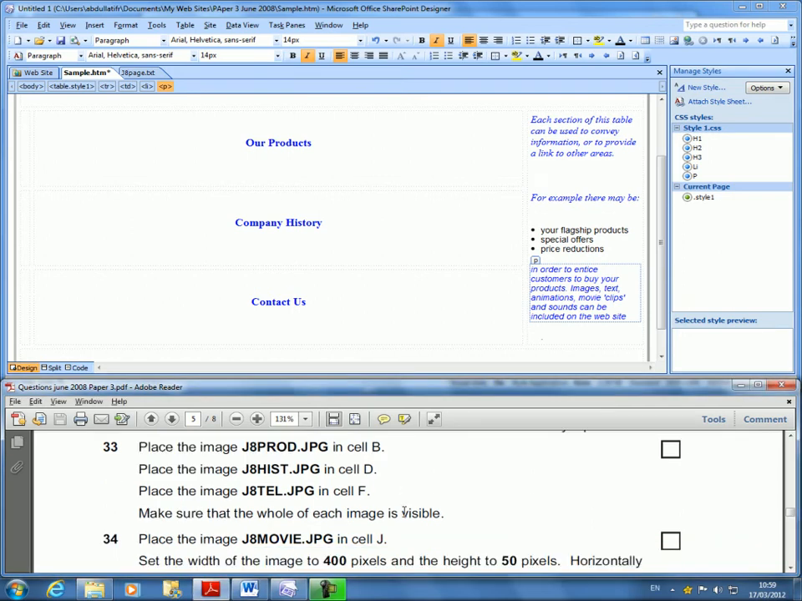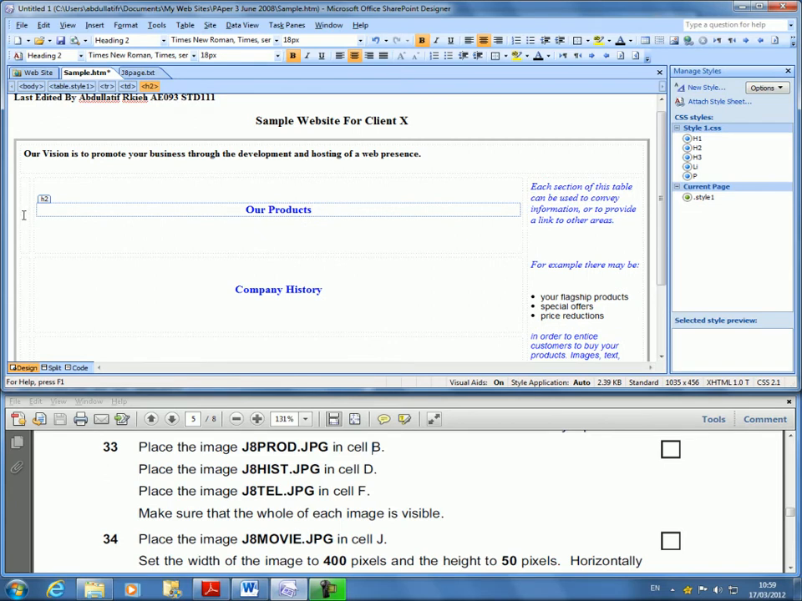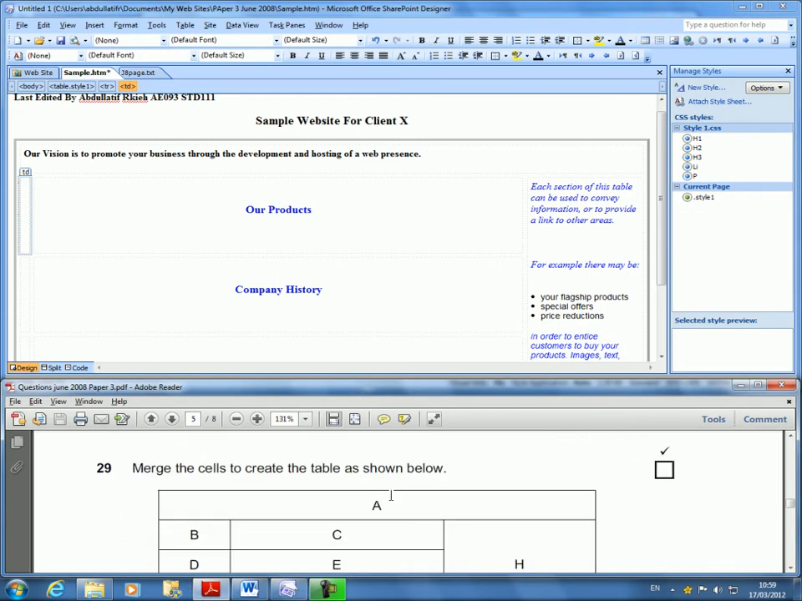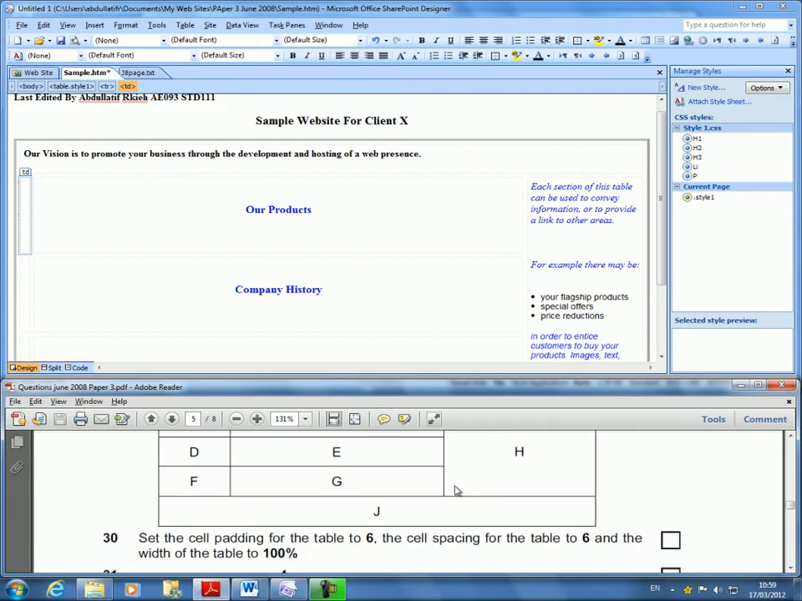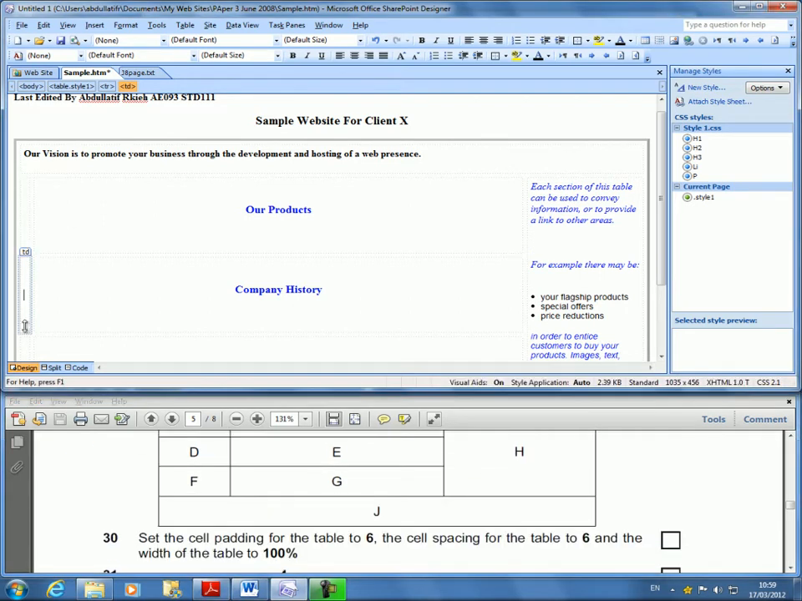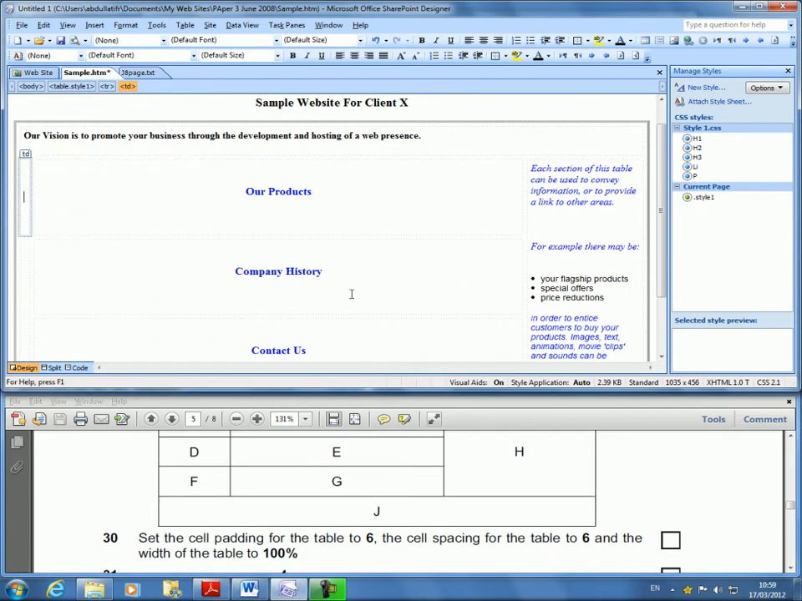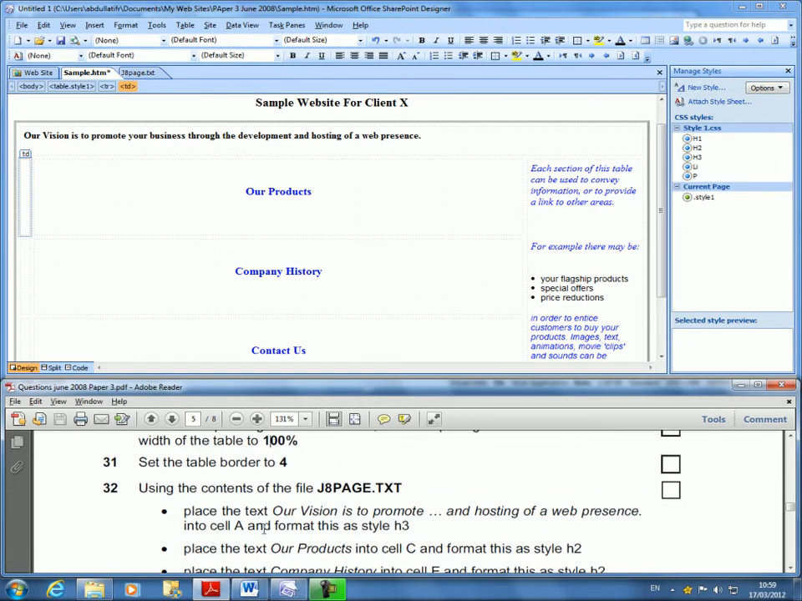Next item in the list, question 33, which says place the image J8 prod in cell B. Let's see, where is cell B? Cell B is going to be here. So small, but it's there. If I can take you back to this, which is A. So the top one is A, B, D, and F will be, this is B, this is D, and this is F. And we're going to, I believe, place three images there.